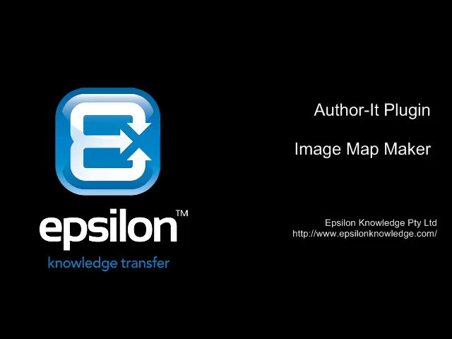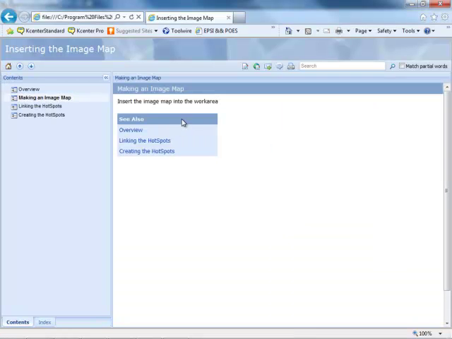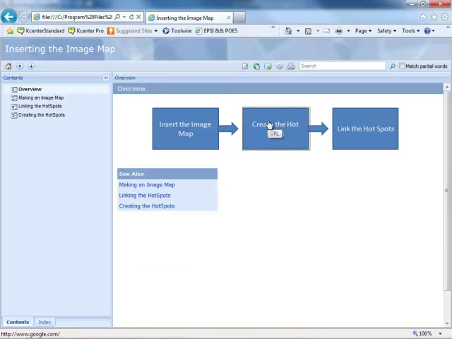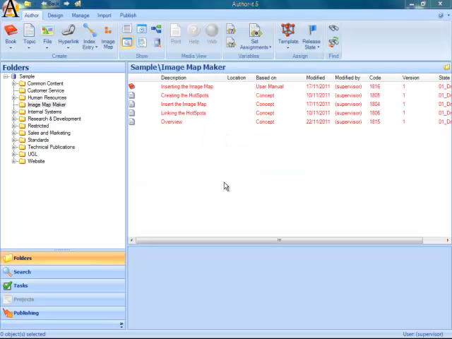Welcome to the Authored Image Map Maker plugin. This plugin is a tool designed to integrate image maps into your Authored books to provide clickable image maps in the published HTML environment. In this video, I'm going to show you how to use this plugin to create a simple image map to place in a book for a published HTML.